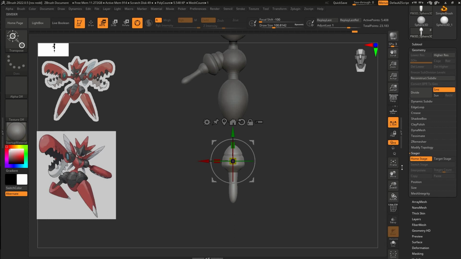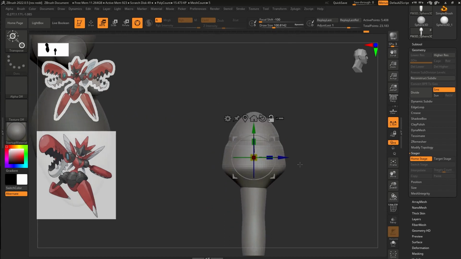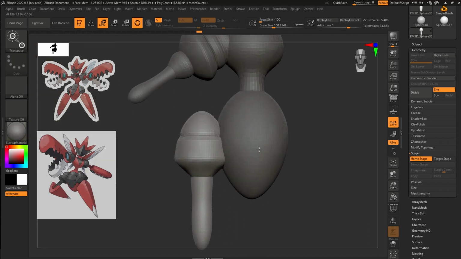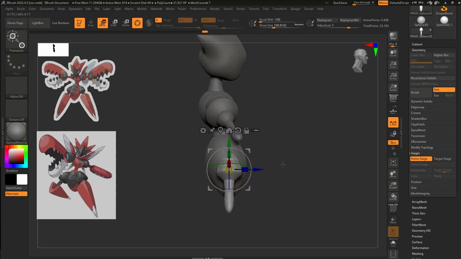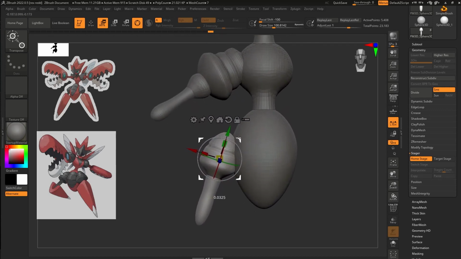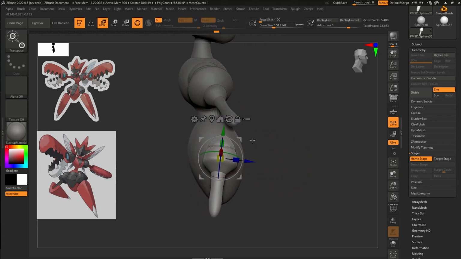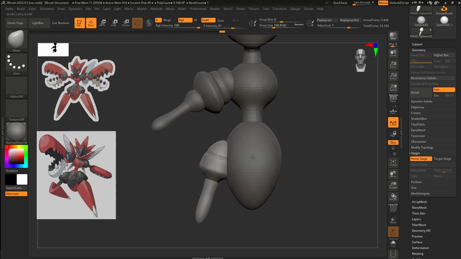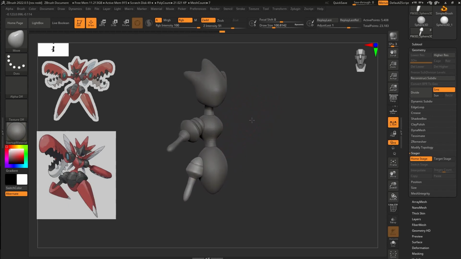Scale it and mark it as a home stage, and then move it into position. Okay, this is looking pretty good.